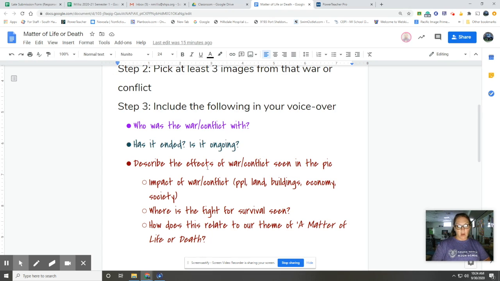And then the last part is all about the pictures. Describe the effects of war or conflict seen in the pictures. So how is it affecting the people, the land, the buildings, the economy, the society? Based on what we've seen, what can we deduce or gather is taking place in this area? How is war or conflict affecting? So if we're using climate change, and we're taking a look at California right now, where hundreds of square miles are burning, how is that affecting the people, the land, the buildings, the economy, the society?